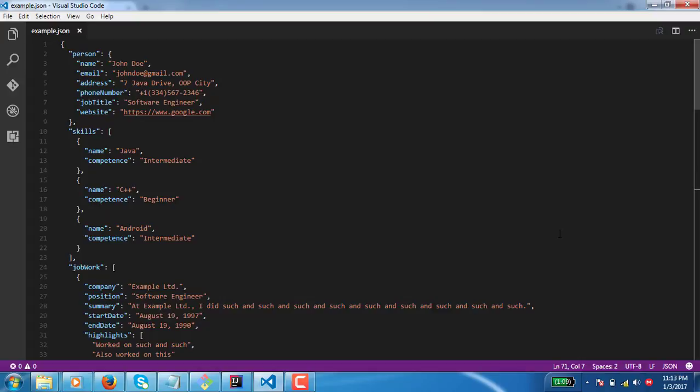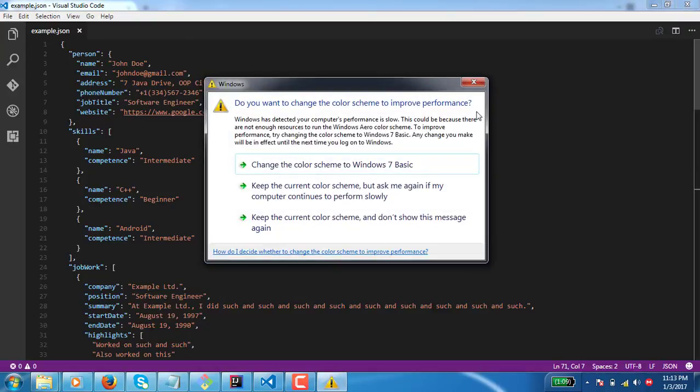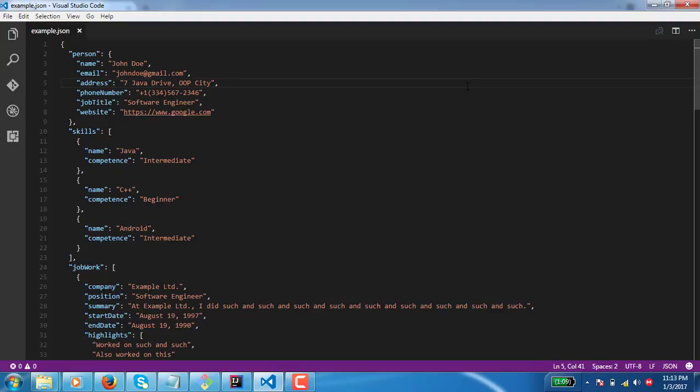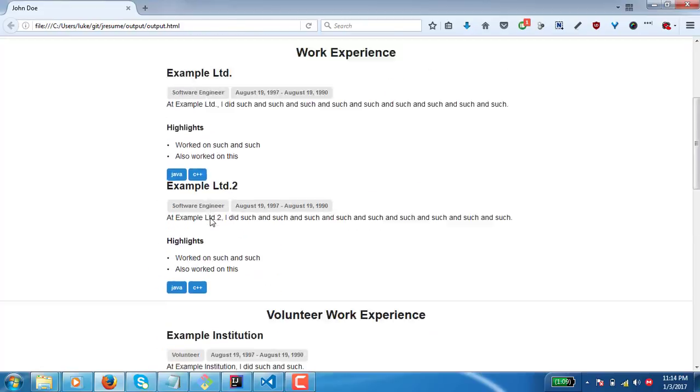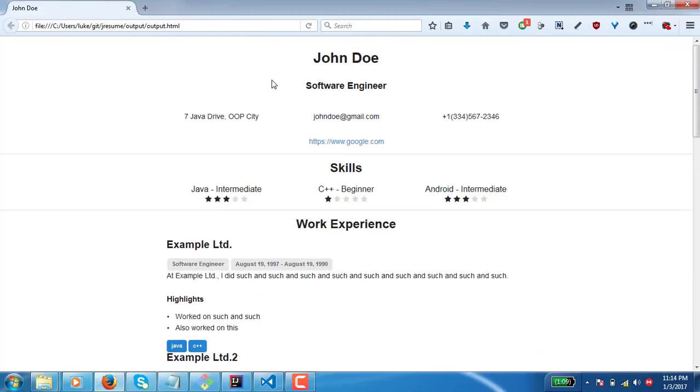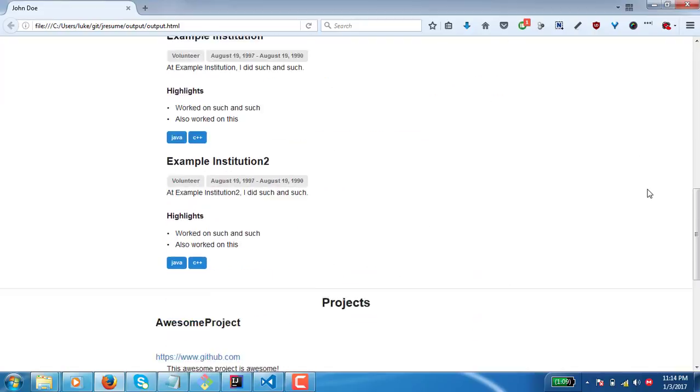Whereas with this, or the plan rather, is to allow users to pass in the same JSON file that they always use, and add the ability to use different themes. For example, there's only one theme right now. A new theme would change the background to black, or have the work experience to the side here, or plenty of other stuff.